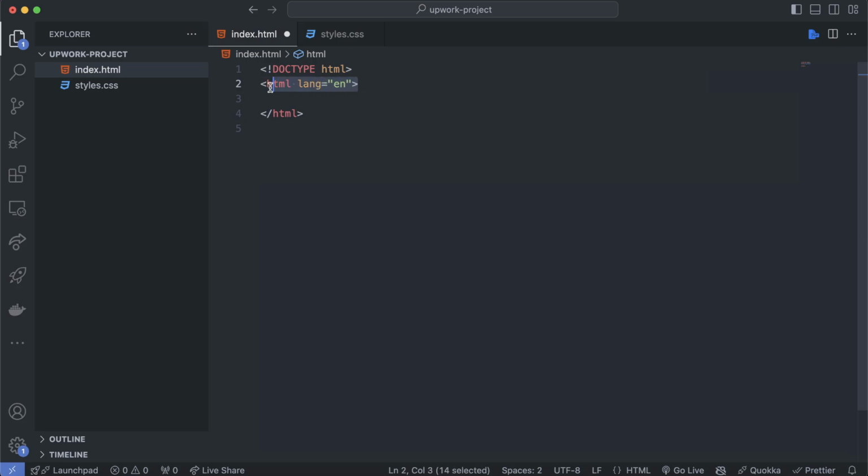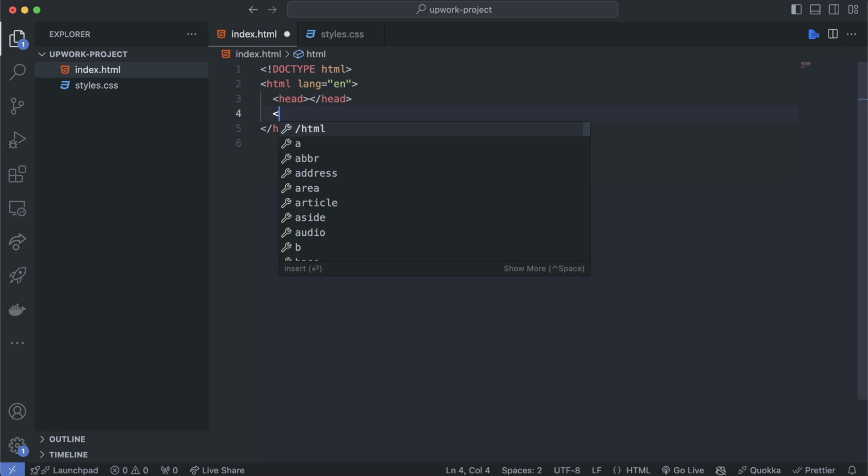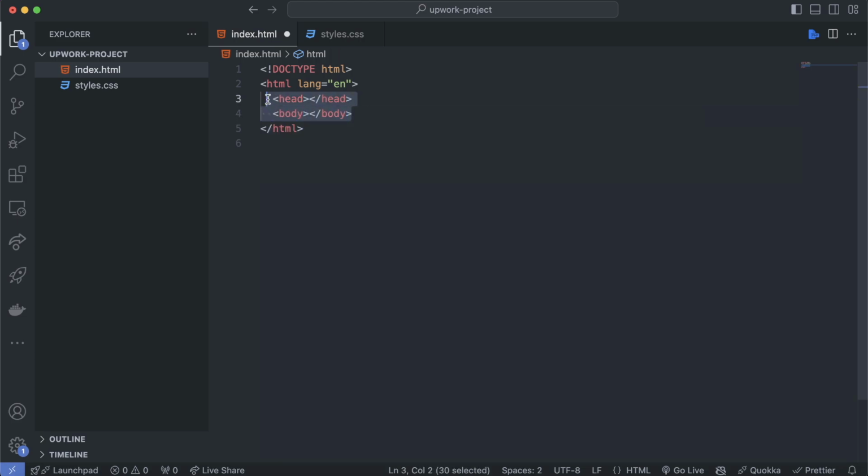Okay, this is very important because this helps search engines and also screen readers to understand the language used in the content. Okay, we simply use this to specify the language of our HTML document. Inside this HTML element, we now need to add two important things. The first is what we call the head, so the opening tag and also the closing tag. And the second one is what we call the body. Every HTML document must contain these two elements.